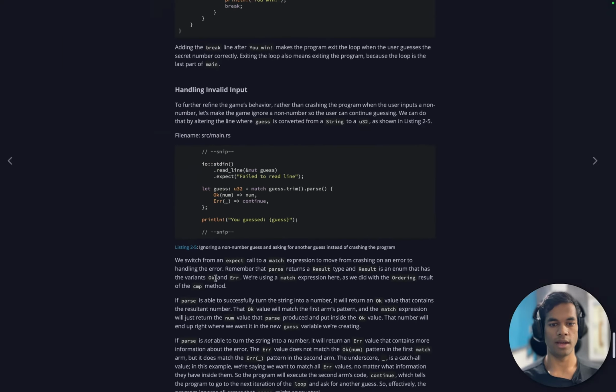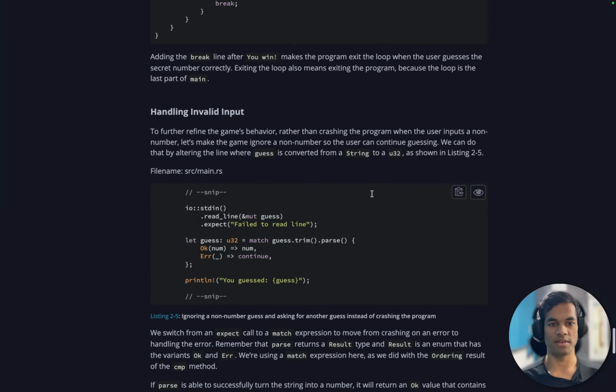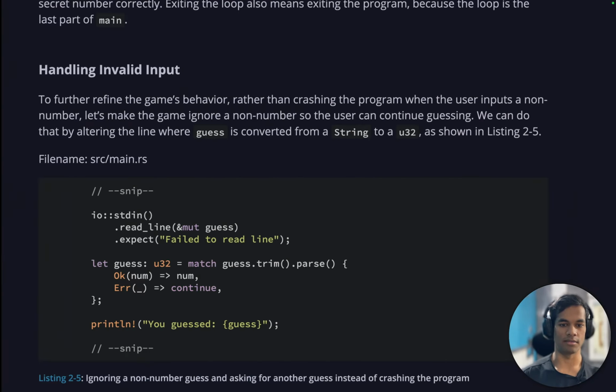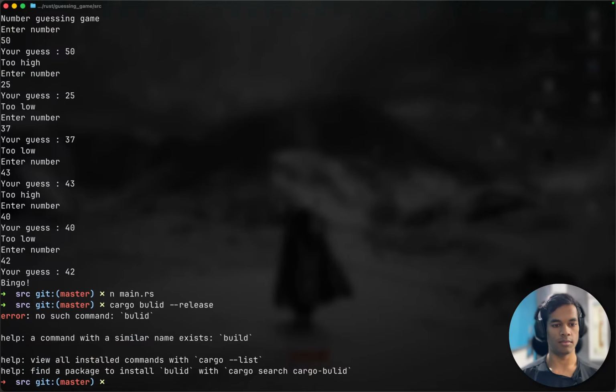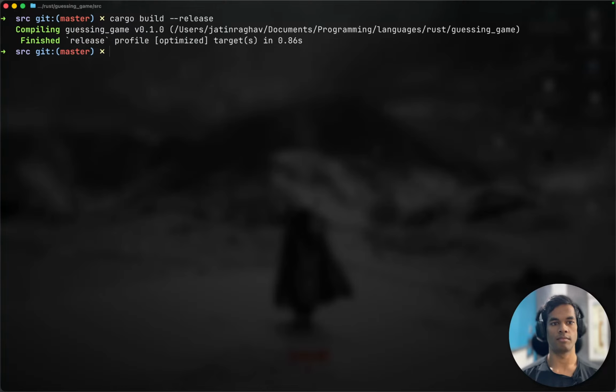Handling invalid inputs, and that is the last part. We have a releasable, shippable game right here. Look at this. Cargo build --release. Okay, the spelling is wrong. Here, cargo build --release. We have the release version.